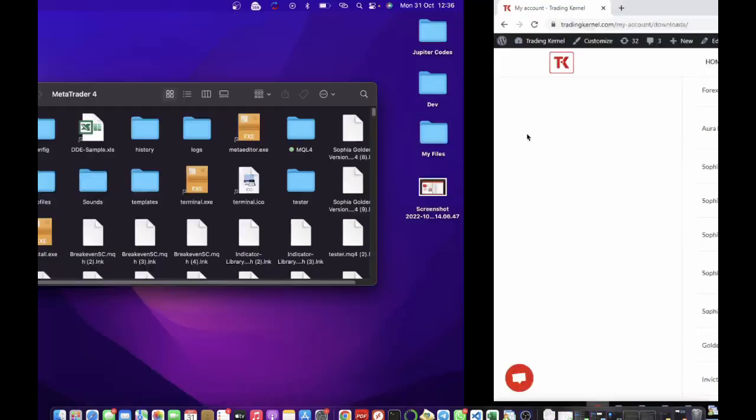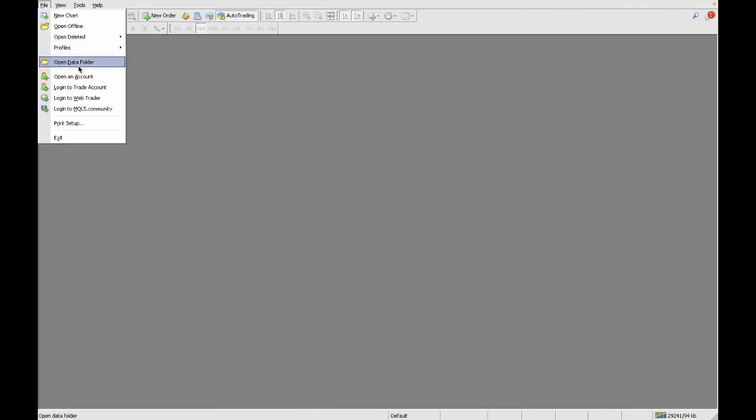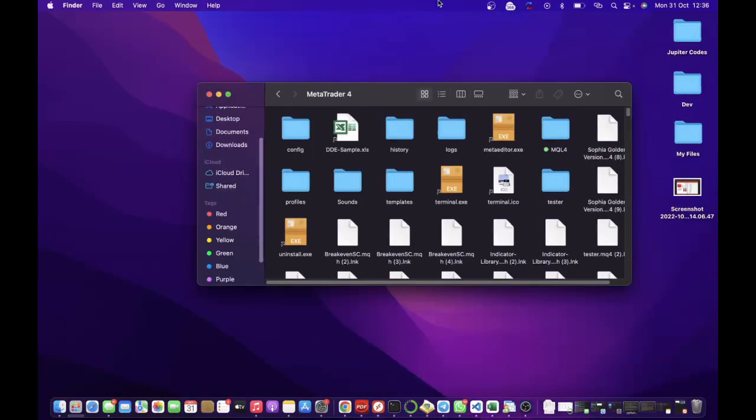But if you're using Windows, all you need to do is click on File and click on Open Data Folder. That's all you need to do.